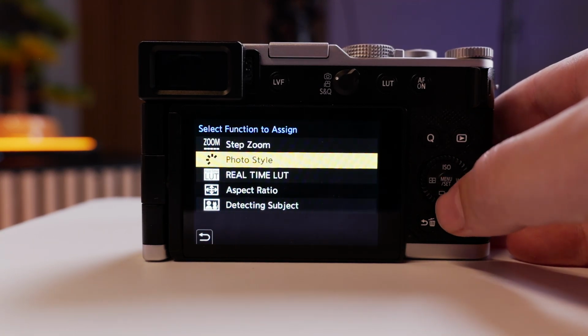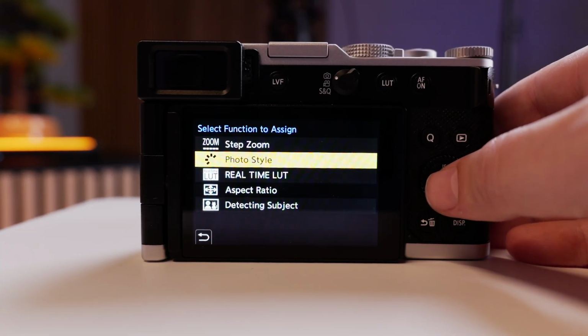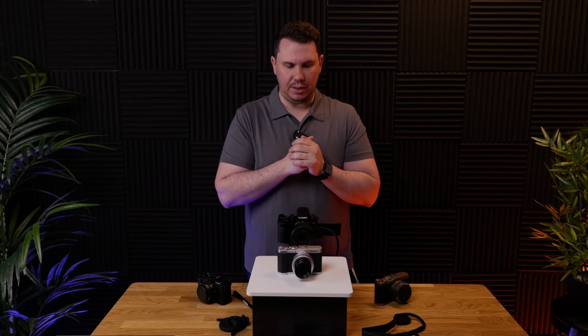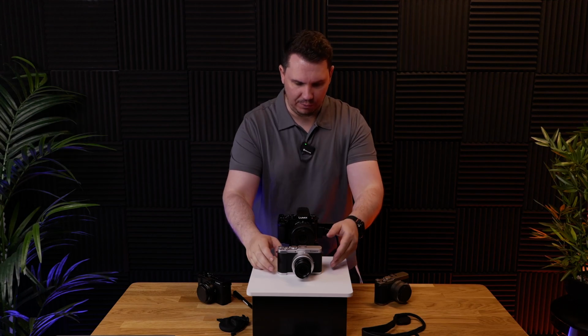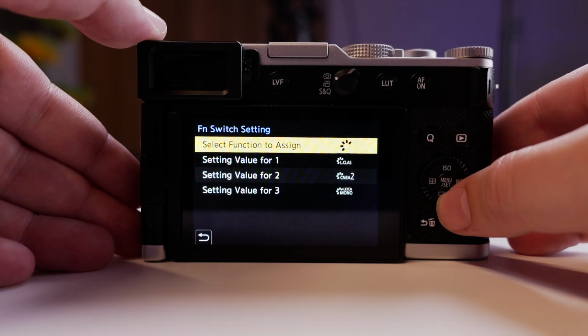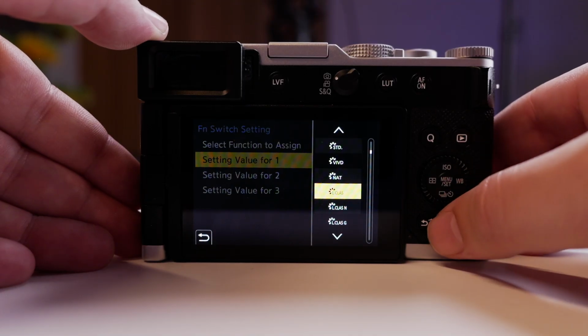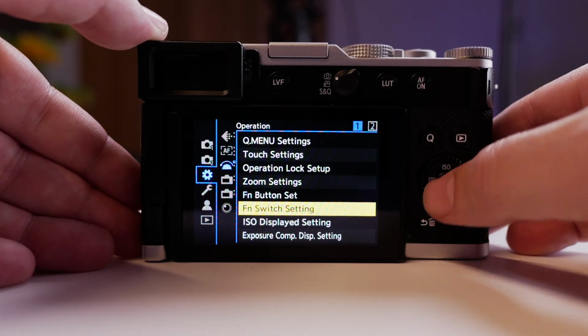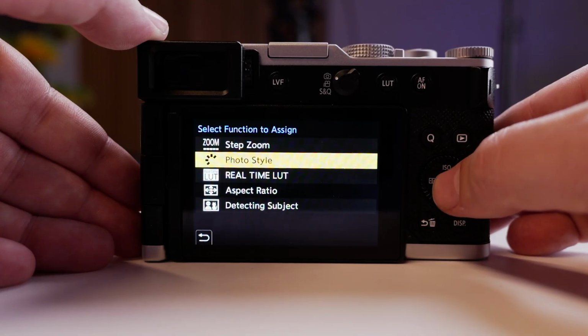The next 2 are also really nice: the photo style and the real-time LUT. You can assign a specific photo style or LUT to each of the 3 options. So if you wanted to, you could do a black and white, a monochrome, and then a highly saturated version, right? It's the same with the real-time LUTs. If we have a look back here, go to photo style, and then you can select the different ones that you desire for every single one of the options. And hopefully by now you get an understanding of how this works.